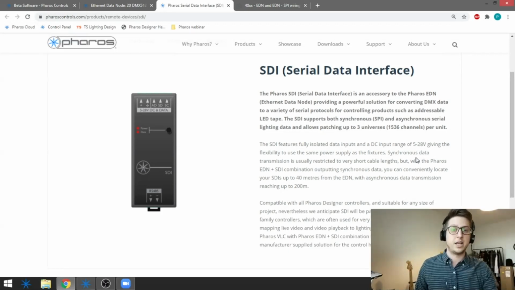And as you can probably see on the screen, both of them have slight caveats. Asynchronous data can go 200 meters from the EDN's DMX port up to the SDI. Synchronous data is 40 meters from the SDI. The other really cool thing about the SDI is that the power supply that you use for your fixtures can also be used to power the SDI as well, as long as it's within a 5 to 28 volt range.